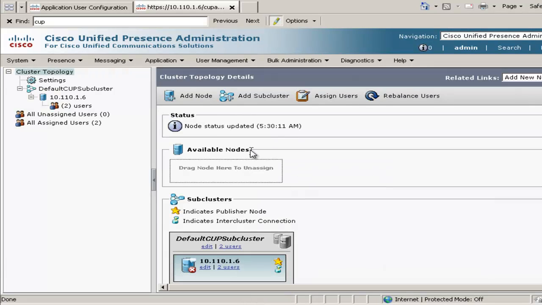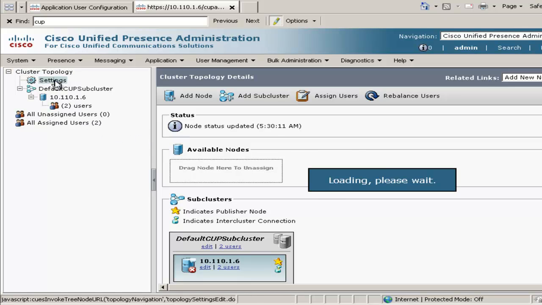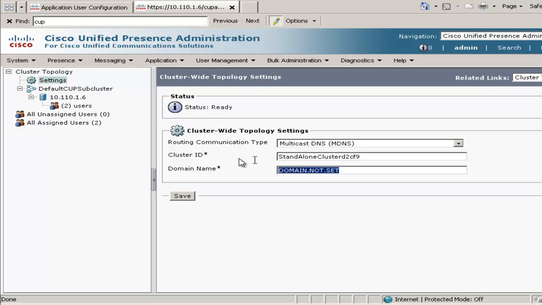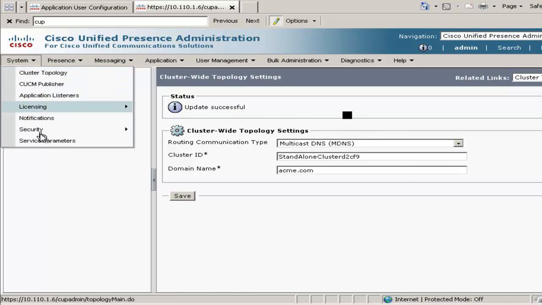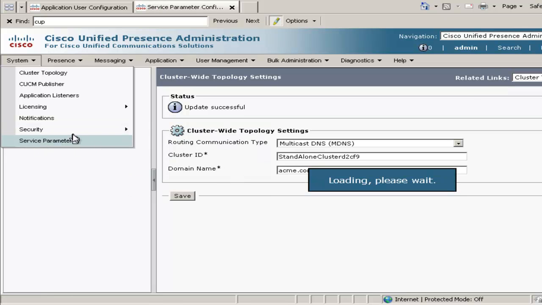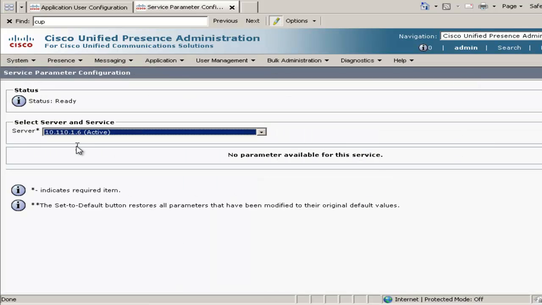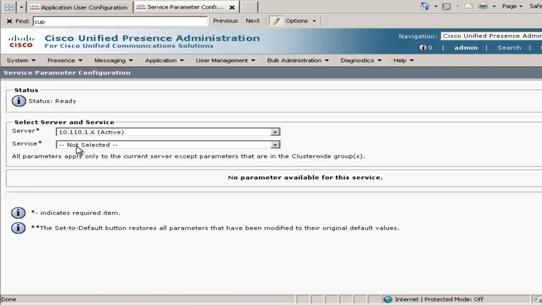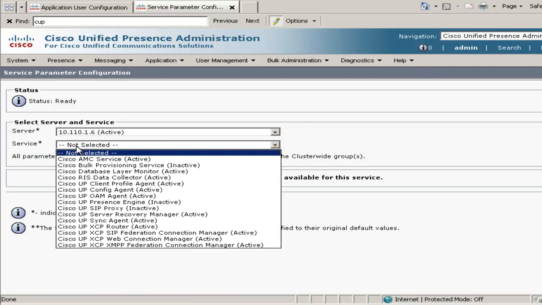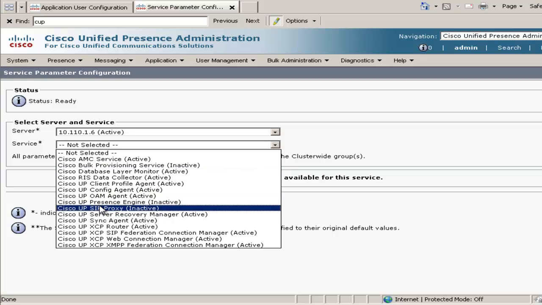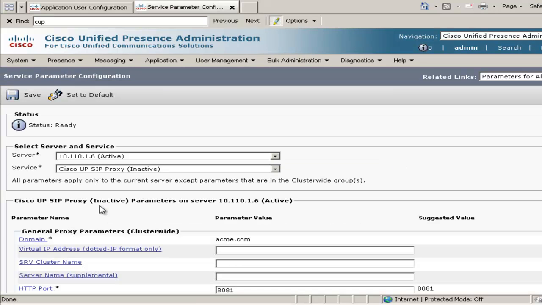and it's changed. Next, we're going to go to settings. We're going to change the domain name to match what is specific to our application. So we're going to save. Now we're going to go into the service parameters and choose our server IP. And then this particular service is going to be the SIP proxy service, which we didn't turn on earlier. So now we can change some parameters in here.